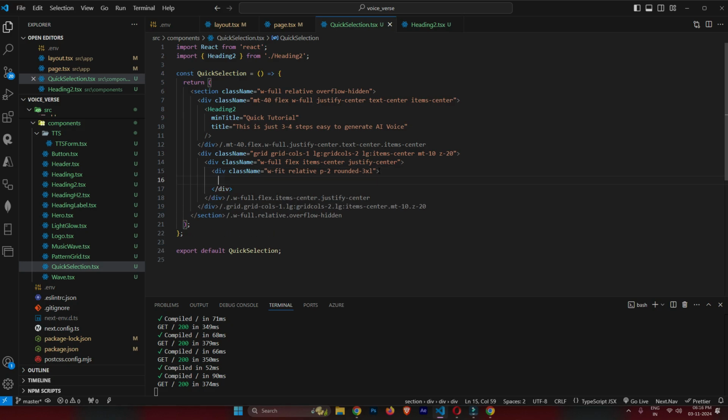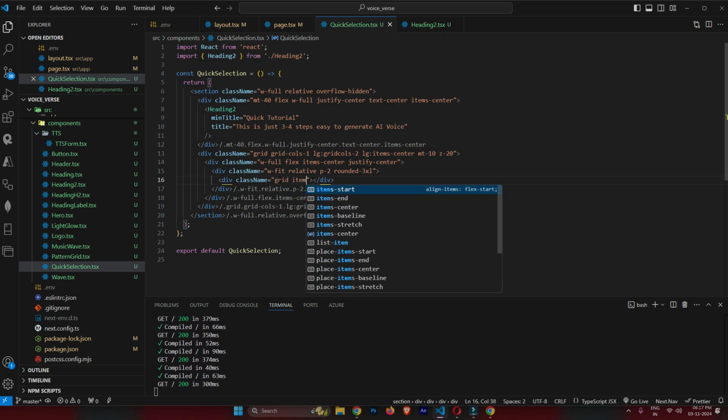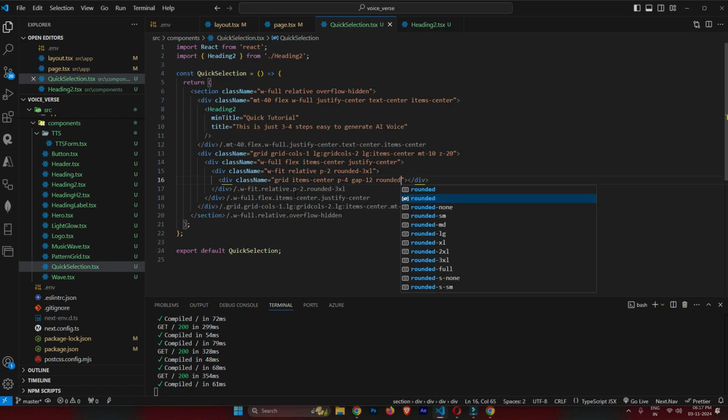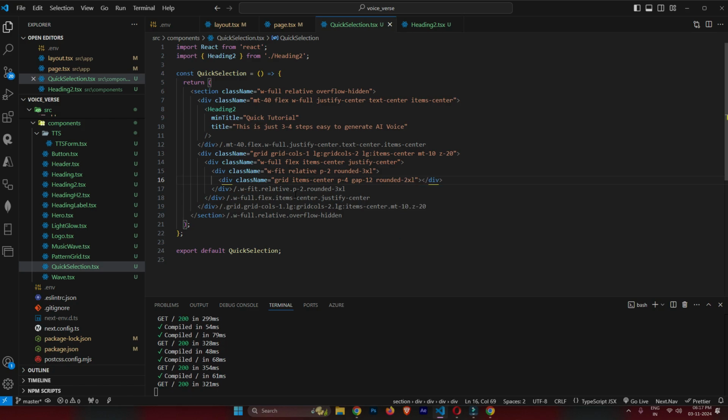Again we need to add one more div. We need to say grid, items-center, p-4, gap-12, rounded-2xl.